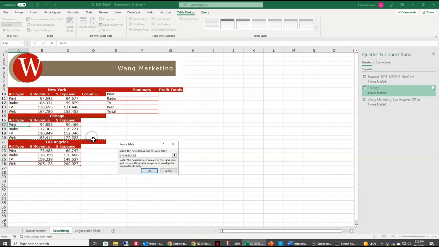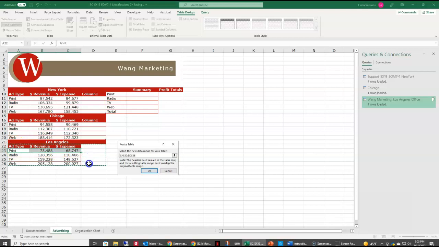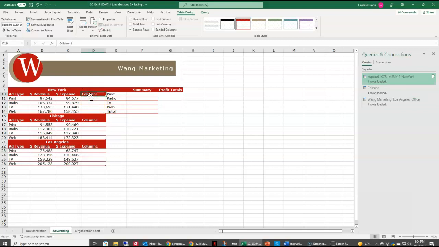So again, I'm going to click in the table, my Table Design tab, choose Resize Table. And this is where you can actually resize that table that you brought over. Say OK. Our column heading is going to be $ profit. So we're going to do that in all 3 of the tables.